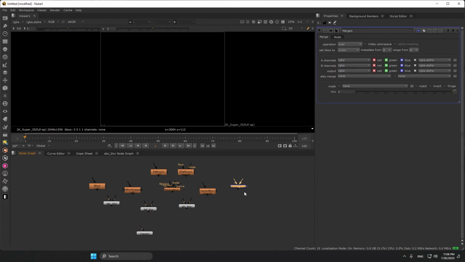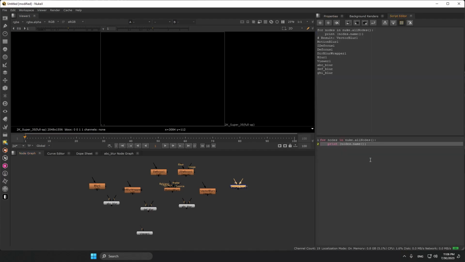Maybe if you have a merge, it will select the merge also. Let's run again. See, it is showing the merge node also. Okay, it's not filtering anything, it's selecting each and every node including the viewer. Even a viewer is a node.